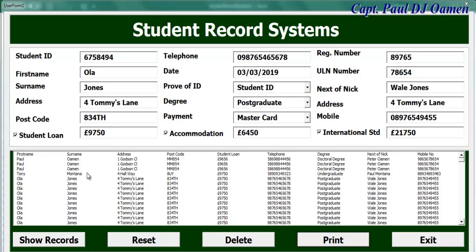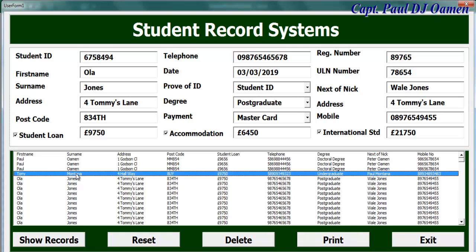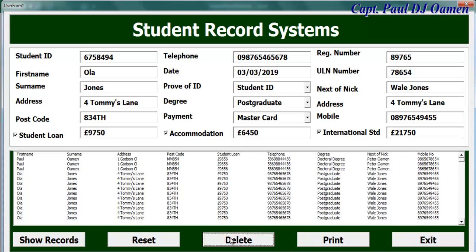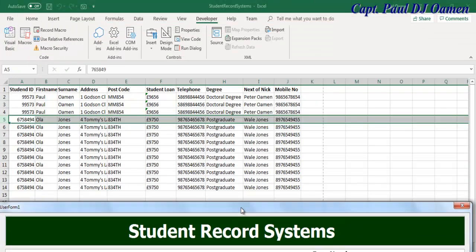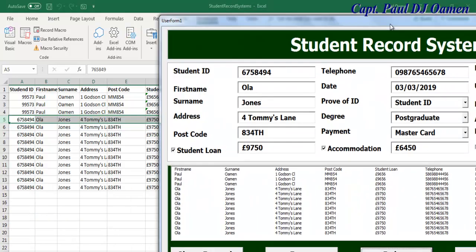We can delete if we want. Let's assume we want to delete, look at Tony Montana right there, we can delete that. There, gone. Okay, we can also reset, and we can add all the information we have here straight onto our workbook. So let me show you guys the workbook. That is the workbook right there.